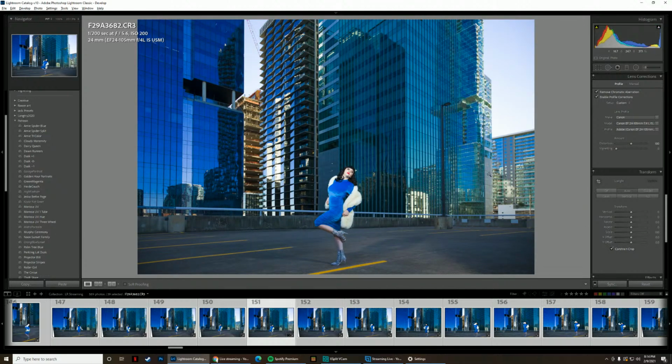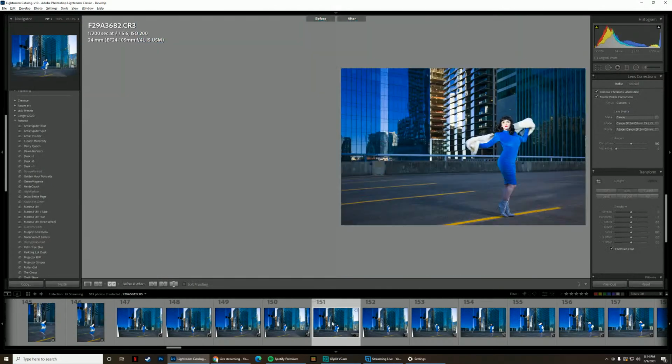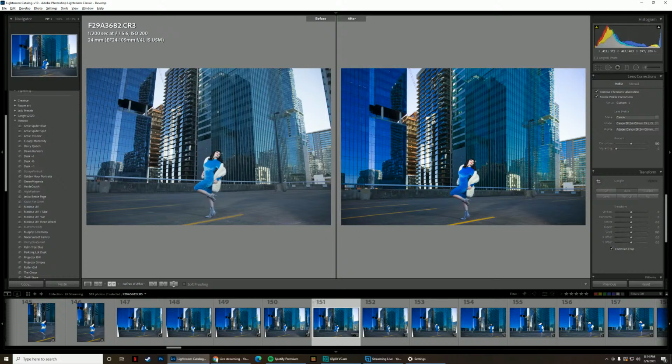Control D will unselect everything. So look at my original and look at what I got. How quick was that as a way to auto adjust my verticals, right? And so all you want to sync is just the transform mode, not the transform adjustments.